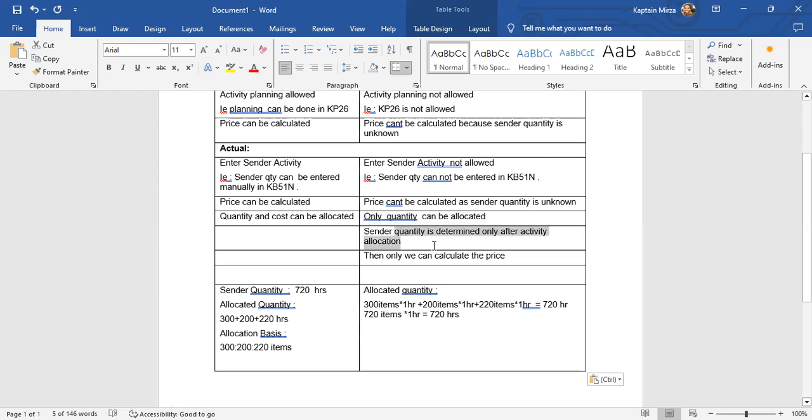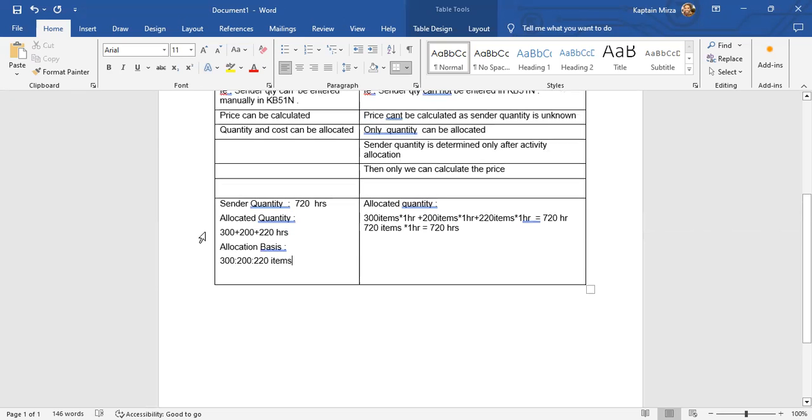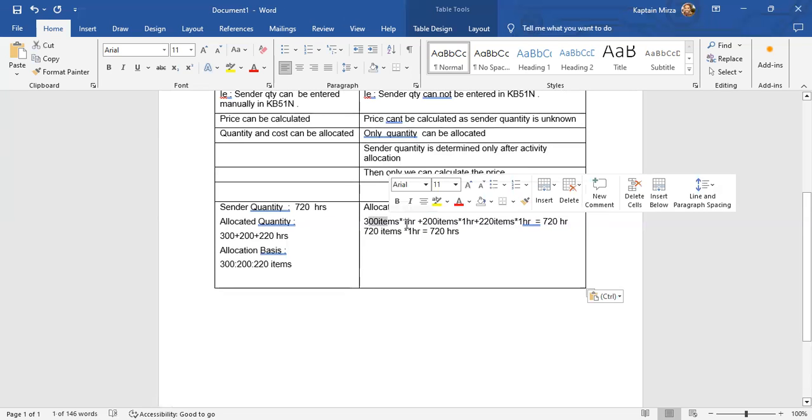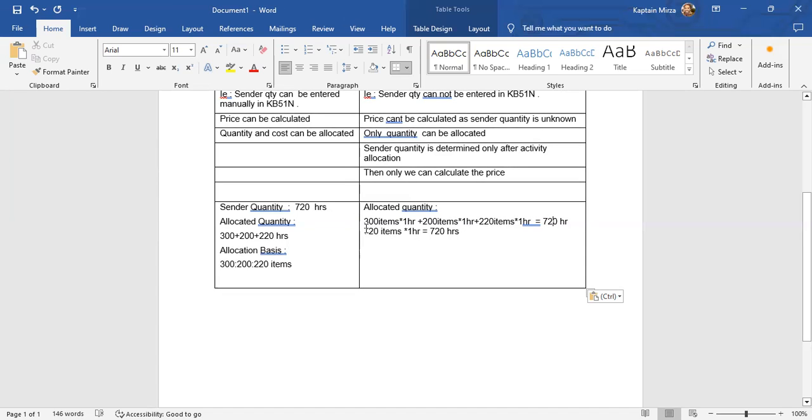Sender quantity is determined only after activity allocation. Okay. And then we can calculate the price. Over here, we have an example. Sender quantity 720 hours. Allocated quantity is 300 plus 200 plus 220 hours. Allocation basis is 300, 200, 220 items. It's just an example, not related to QA control, but it's just a concept that I'm sharing over here. Allocated quantity, 300 items into 1 hour plus 200 items into 1 hour, 220 items into 1 hour is 720 hours. So 720 items into 1 hour is 720 hours.